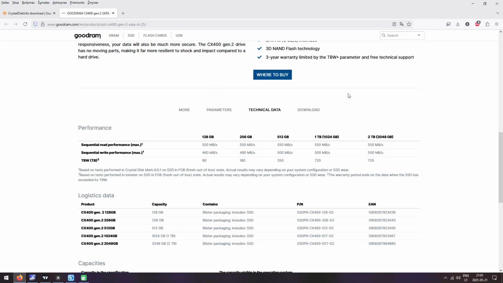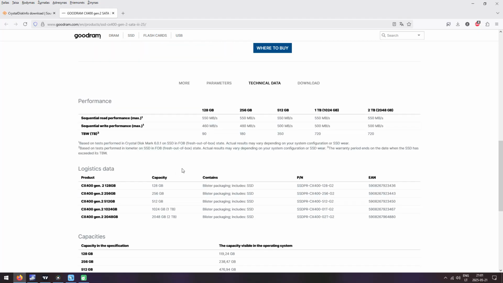TBW, which stands for total bytes written, is the parameter we are looking for. It is provided in terabytes, and we can see that the number is 350 terabytes. Your SSD company might provide the numbers under a different name in the parameters section. Thus, simply look for something similar in the technical data section. As you see, they even have written this text. The warranty period ends on the date when the SSD has exceeded its TBW.